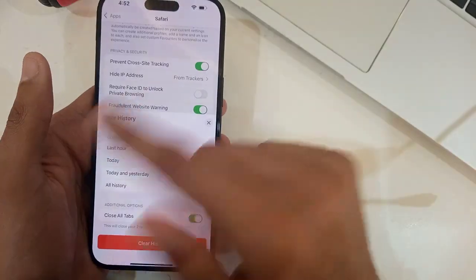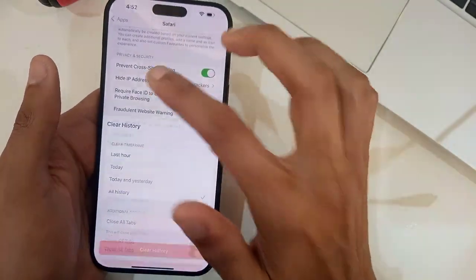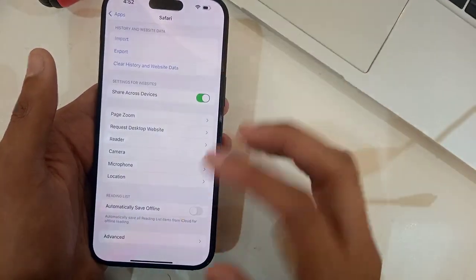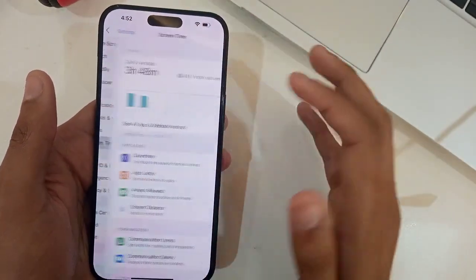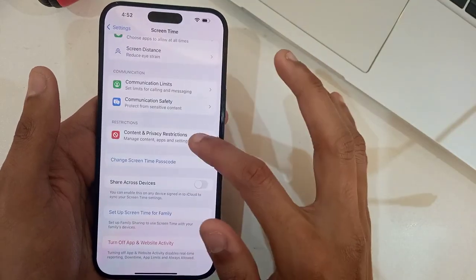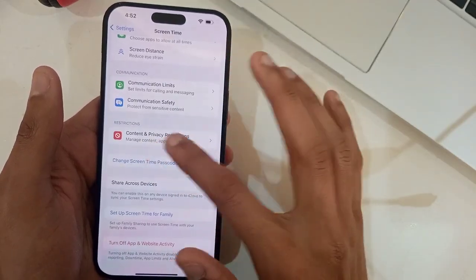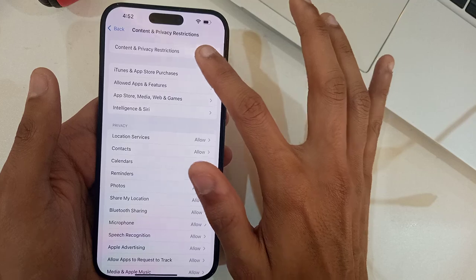Okay, you can delete the website or history data accordingly. And if you want to completely turn the restriction mode off, you need to go back, go to Screen Time, slide it down, and open up the Content and Privacy setting and turn this option off here.